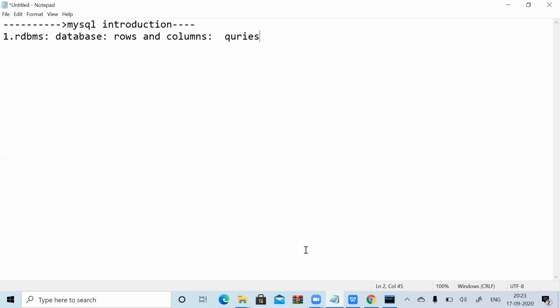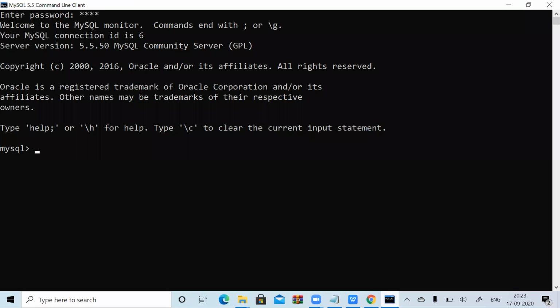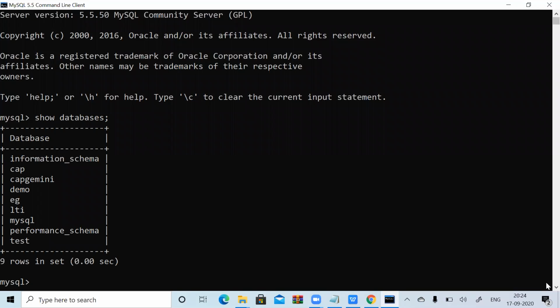Here I'm using the MySQL server. Okay, so this is my MySQL server. Now, in order to check, first of all, use the command show databases. This checks how many databases are present in your system, whether pre-existing or whatever you have created. So this will be your databases.